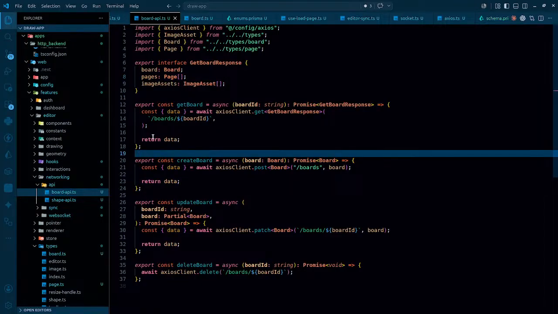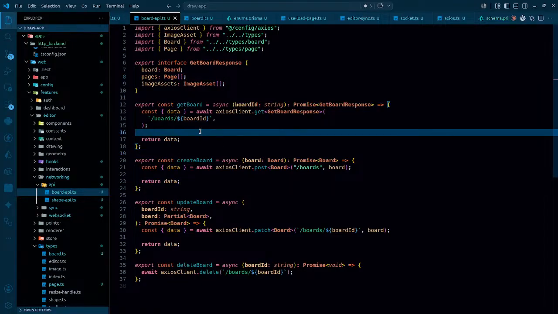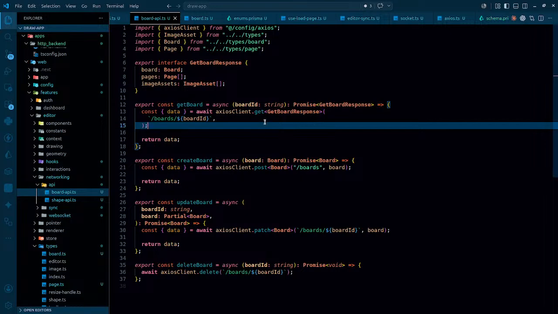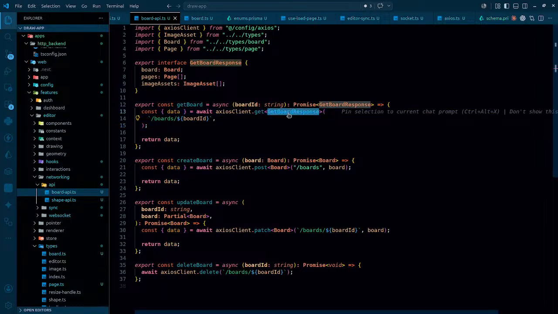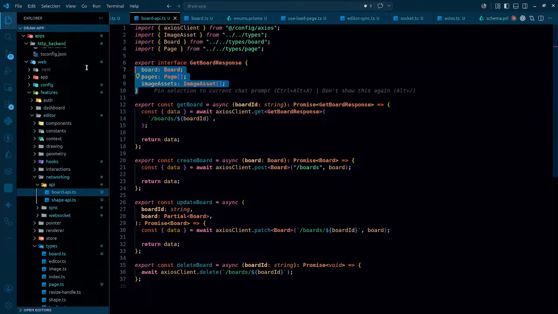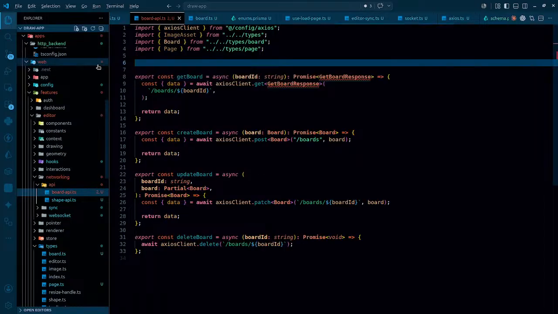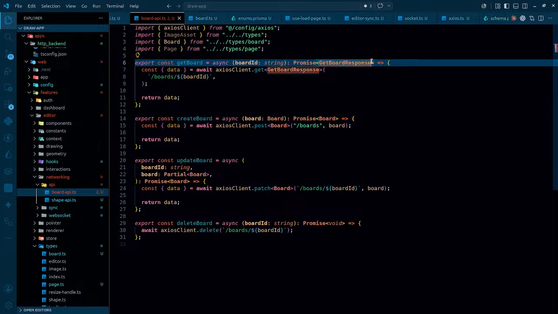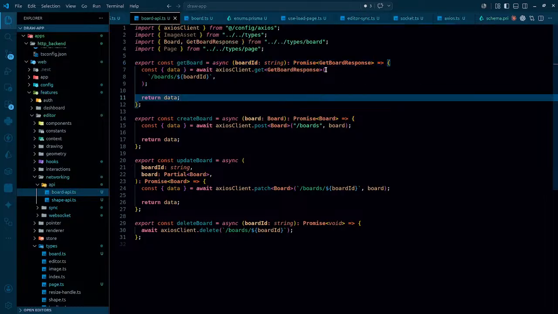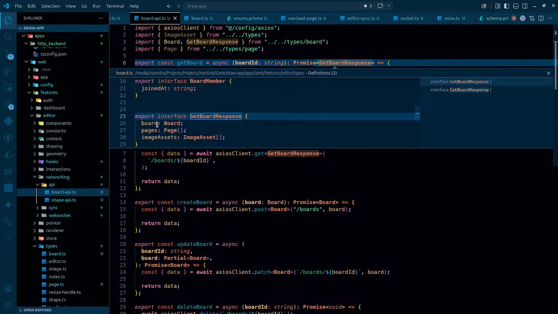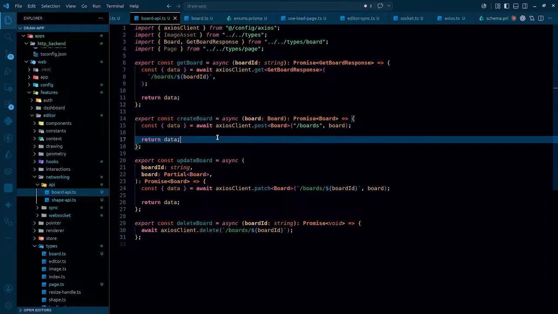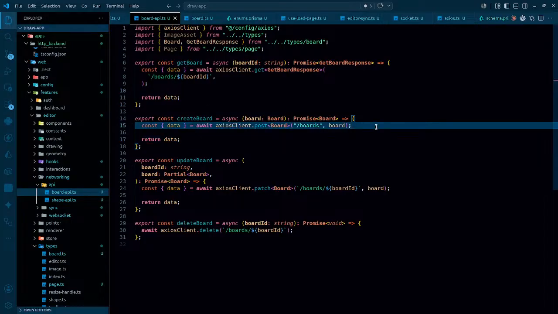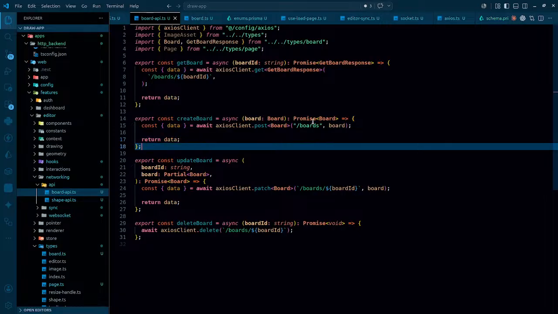So what is this doing? It just simply gets the board. Then get board response. Let's get rid of this. Get board response, board pages and image assets. That's what we wanted. Create board, access client board, boards. This is how it's gonna be created.